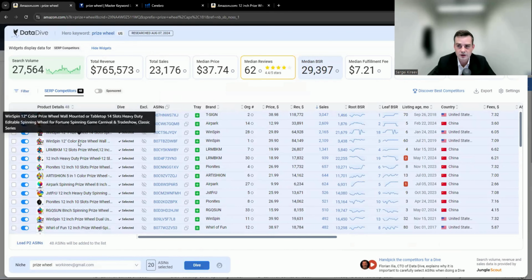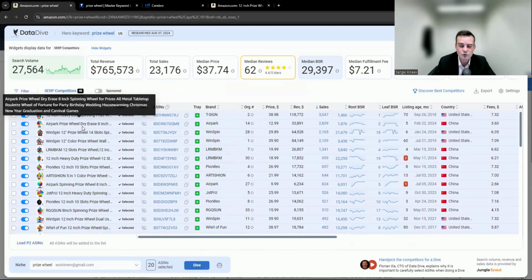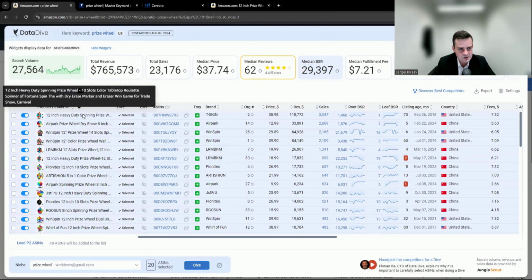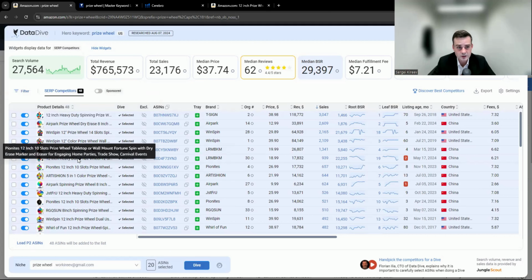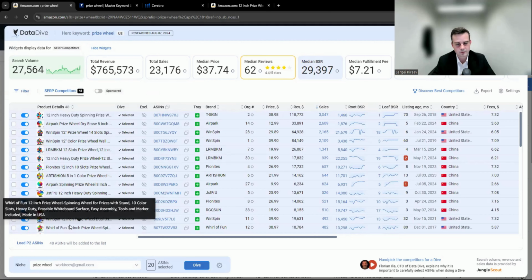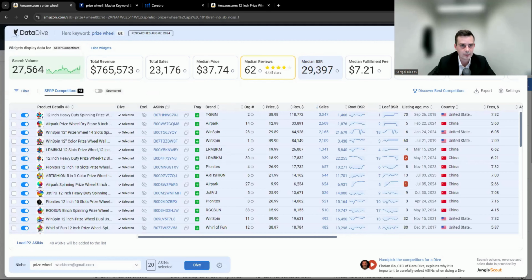Just one thing to make sure of here: when you use DataDive, you need to choose the most relevant competitors to you and not all of them based on sales. In this specific niche, it was really, really easy because I can see that all of them are exactly the product that we're selling. In some of them the size is a little bit different, but most of them, as you can see, sell 12-inch price wheels just like we do. So in this case, it was easy, but for your future research, I definitely recommend you only choose very relevant competitors, right? Don't choose any broader competitors because then you would get some broader keywords, right?